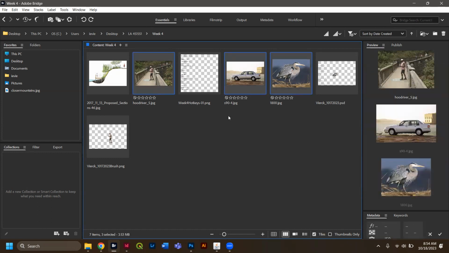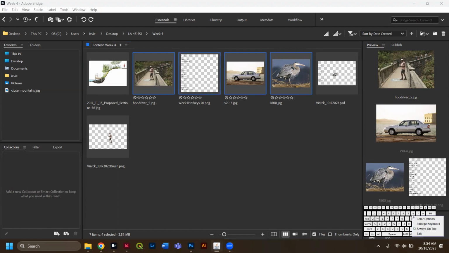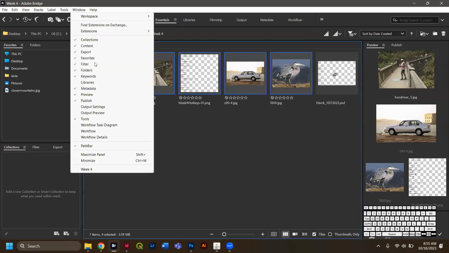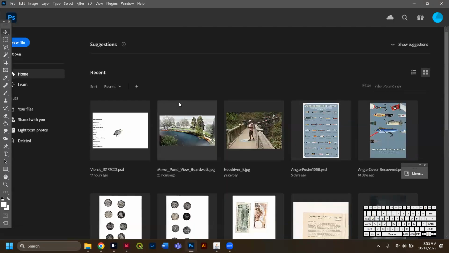So the first thing we're going to do is Control. Let's see, let me get my thing back on. We're going to do Control and we're going to select our 3 images. And in addition to that, we'll select our week 4 hotkeys PNG. We're going to go in Bridge. We're going to go up to Tools, Photoshop, and load files in Photoshop layers.